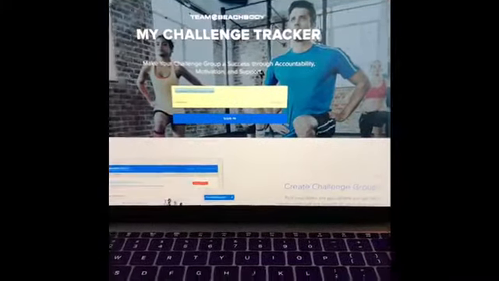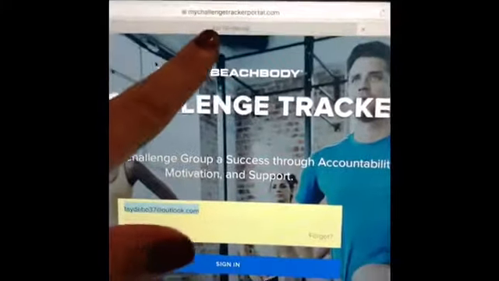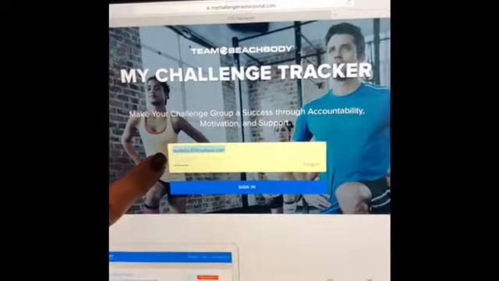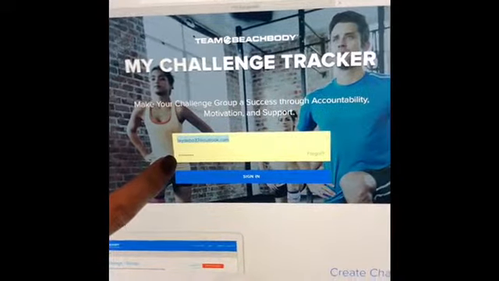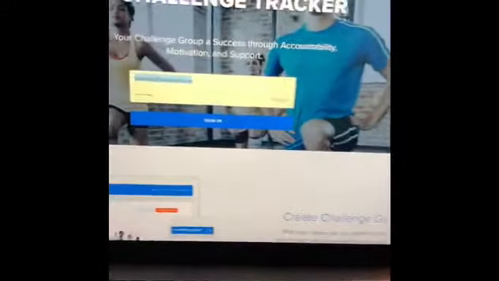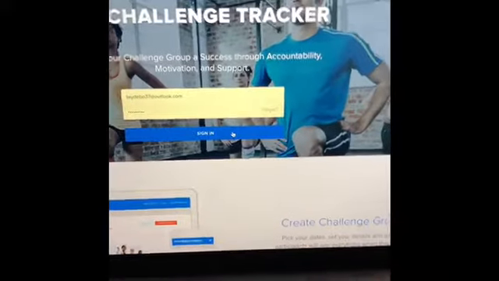Let me show you that. Okay, so this is my challenge tracker portal. You can see right up there. That is what you will log into. This login will be the same as your Beachbody username and password. I just have mine saved because it's easy that way. Let me show you what it looks like, and then you'll hit sign in.